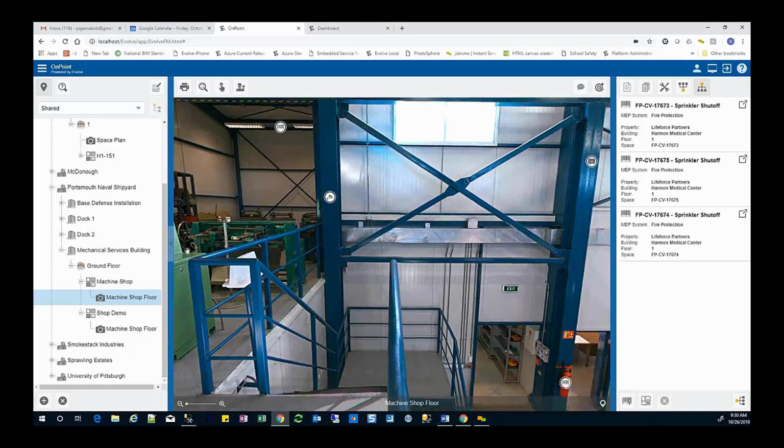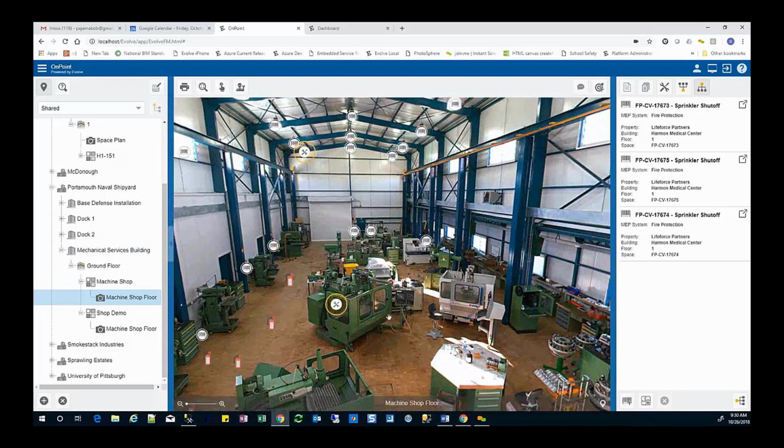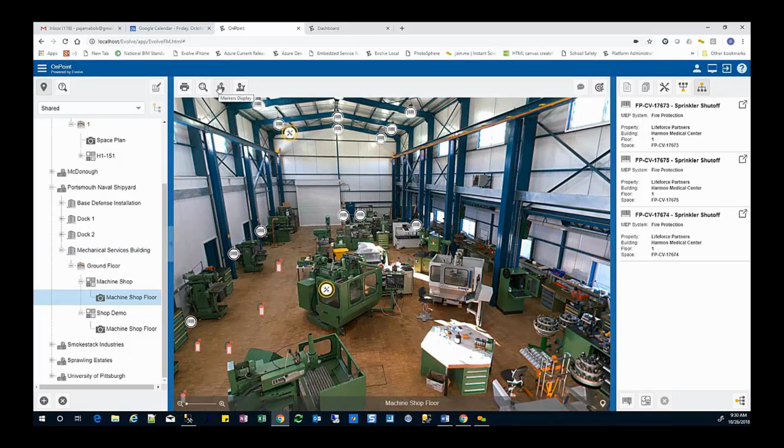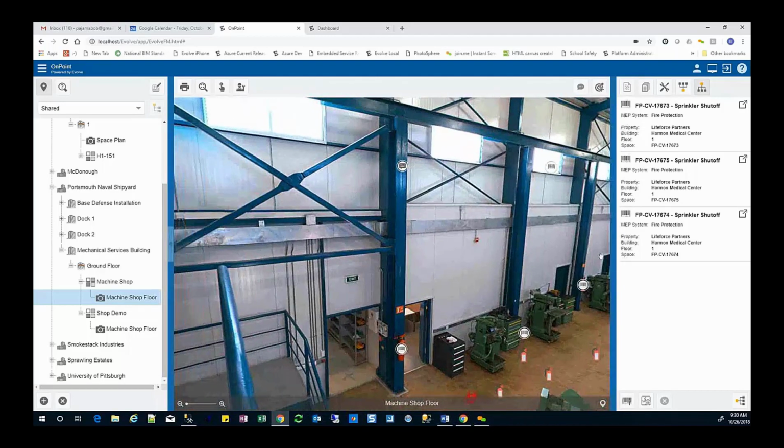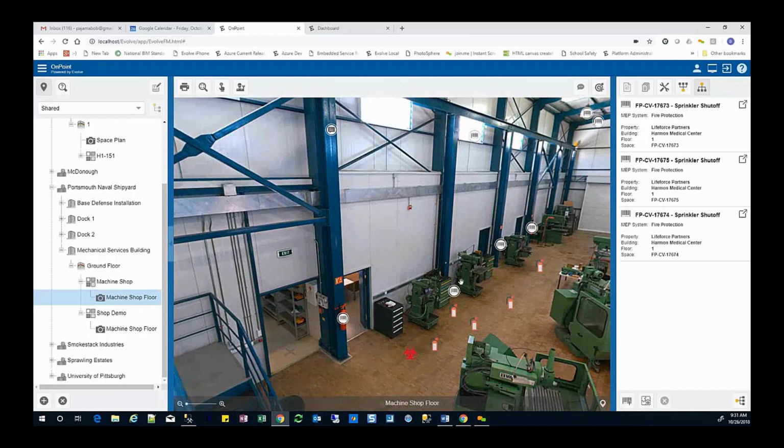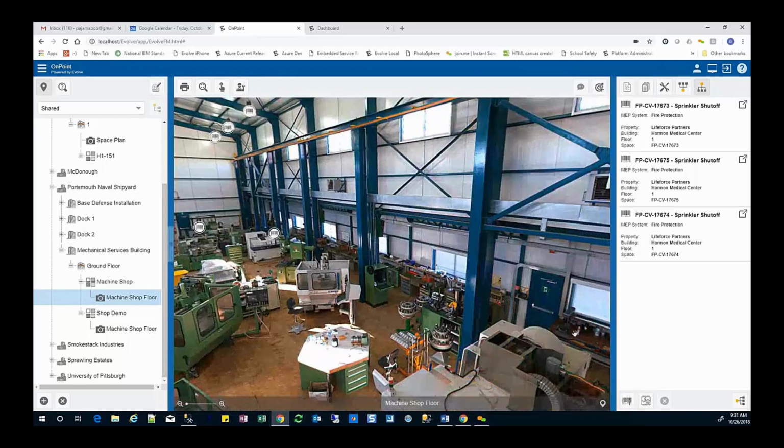Just imagine this is a gymnasium and not a shop floor. Okay, so I do my K through 12, I do my higher education. Let me turn off my work order icons because they're kind of irrelevant right now. I have an incident in this gymnasium, and the first responders can have access to this thing. So if they have a 360 image before they ever arrive on scene, they know where the doors are, the in and out into this place.